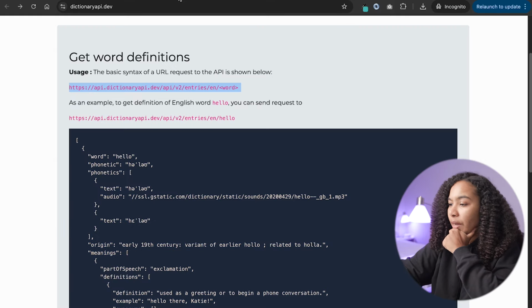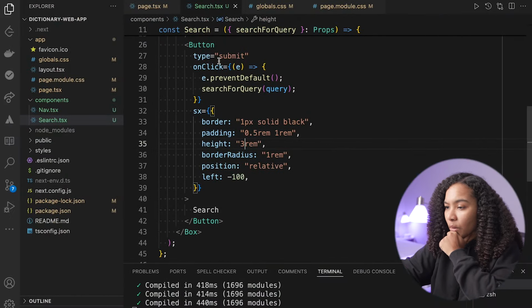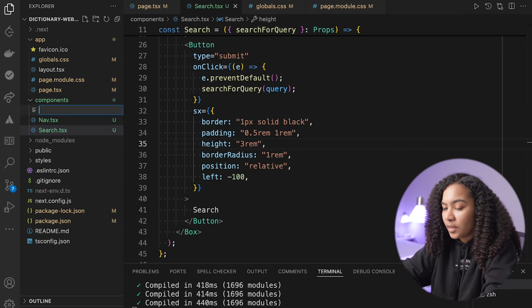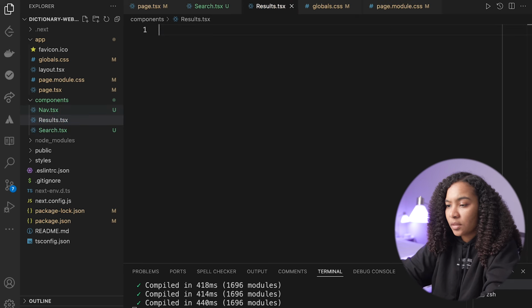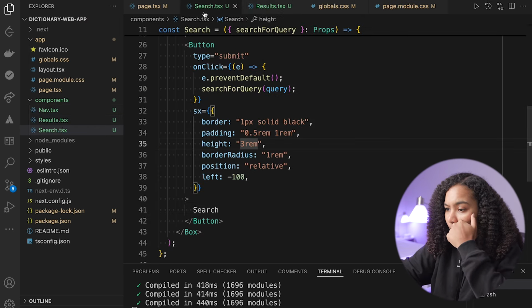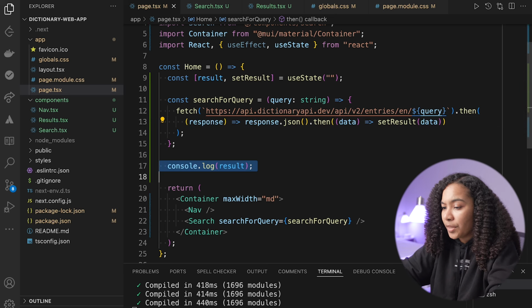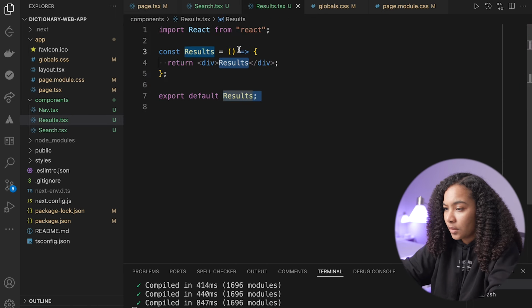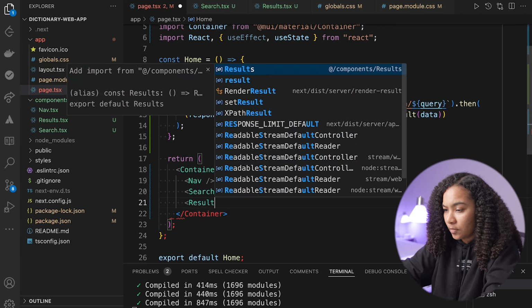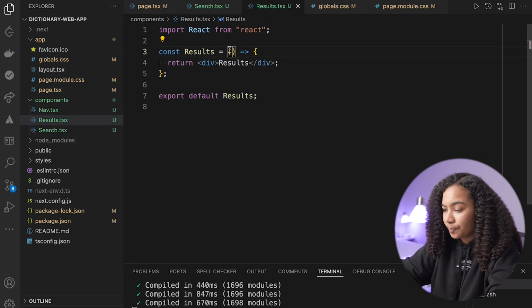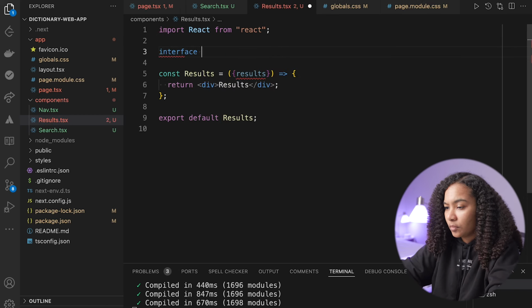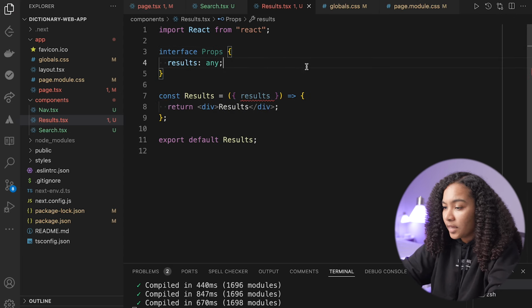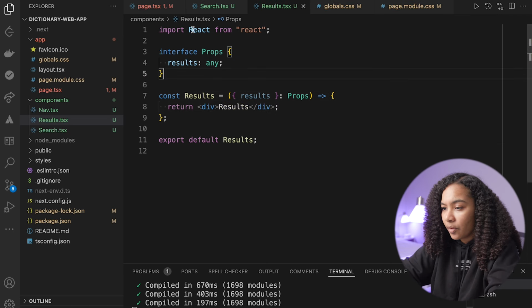Perfect. All right, so now we can actually go ahead and display what we're trying to display here. So if we go into, I'm going to create a new file. I'm going to say results.tsx. I'm going to save that. And we are going to pass in our results to our result. Our results object. Results. And I'm just going to any type it for now because I'm going to need to actually grab the right type.